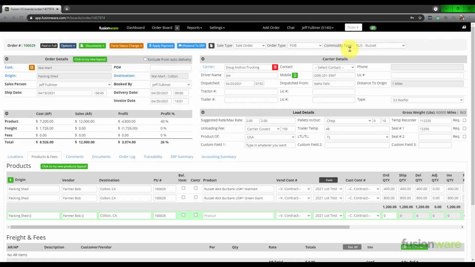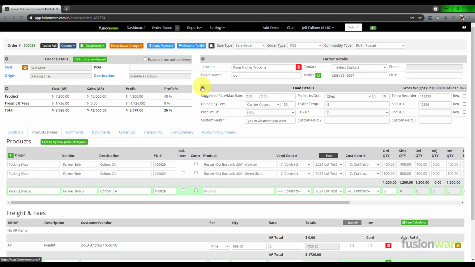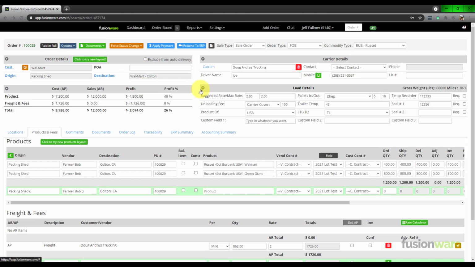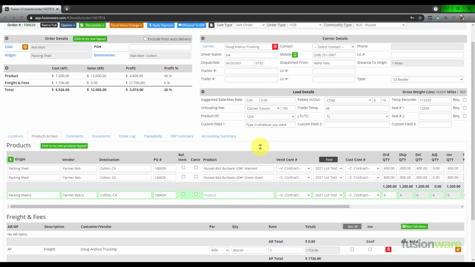And then we have other summary items of the commodity and sales type, but we can also minimize, hide these things if we've got a smaller screen, or they're just things that don't pertain to you as a user. You can go ahead and adjust these to how you want it to look and function best for you.